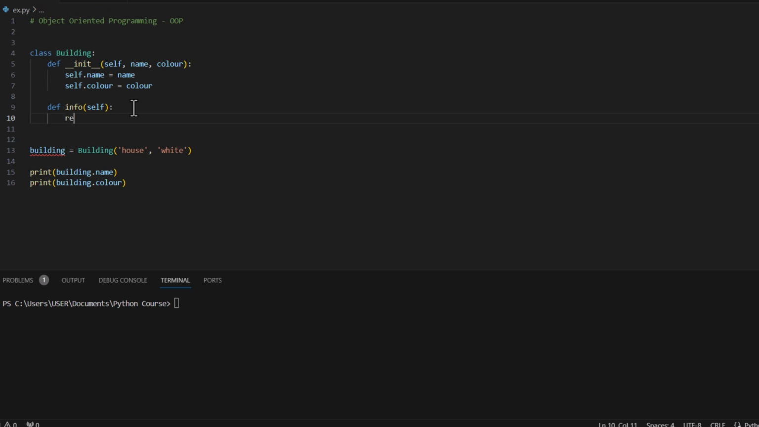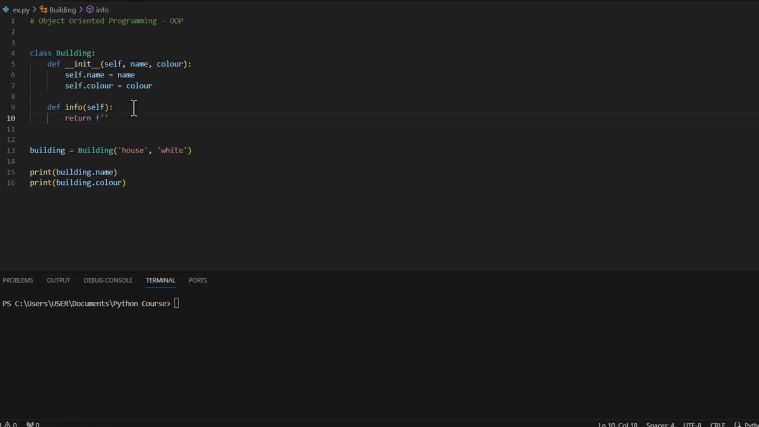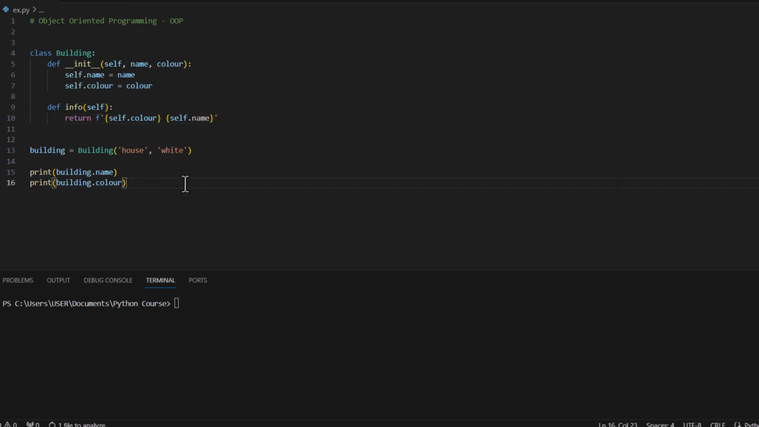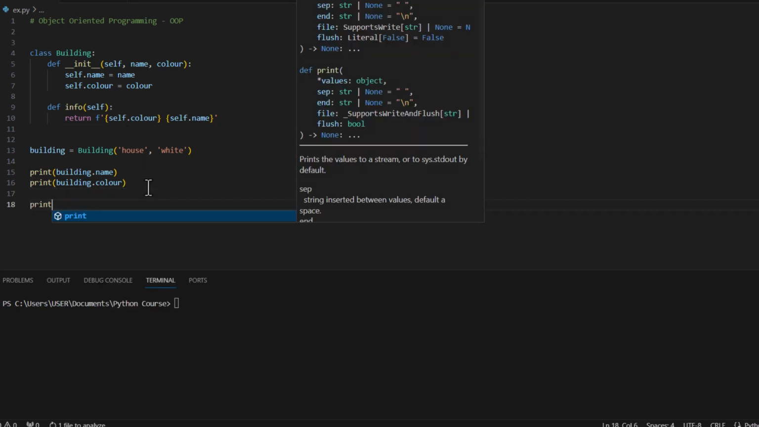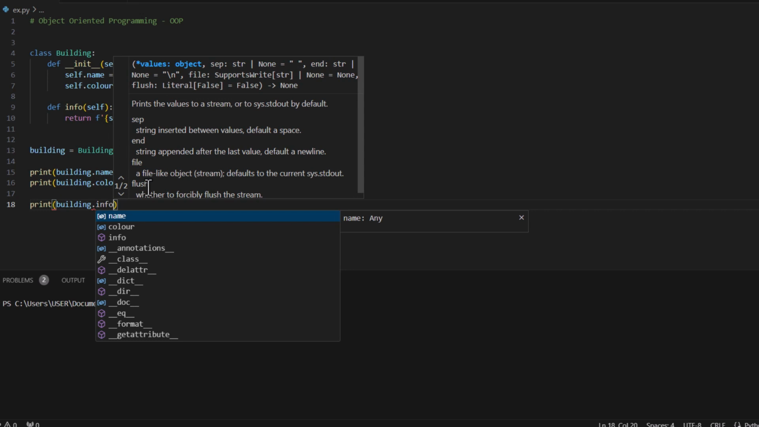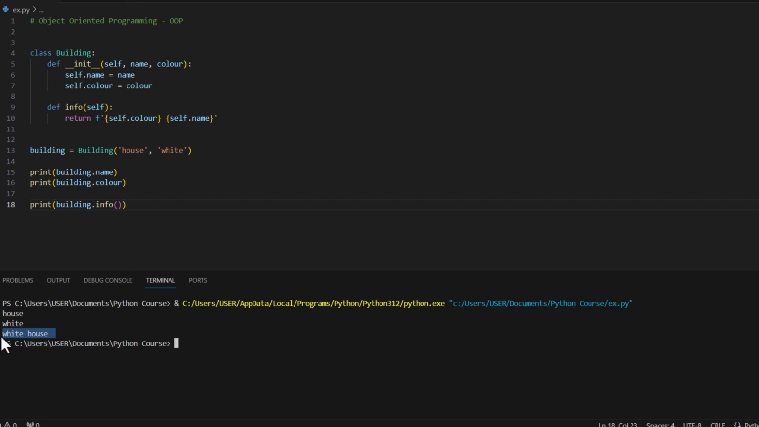So I can say return, I'll use my f-string and say maybe self.color, and then I can have self.name. So now if I want to access the method, I can quickly say print building, and I use a dot operator and provide the method, in this case info, and then I provide my parentheses, so that if I run this program, it's going to give me white house.